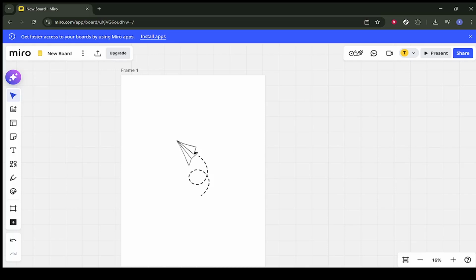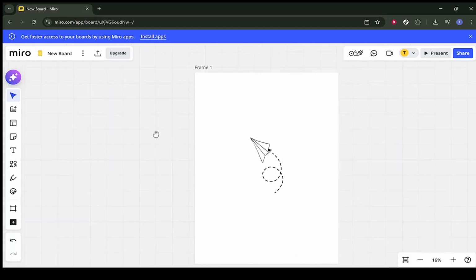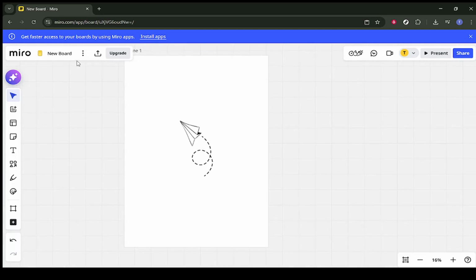In today's video, I am going to teach you how to use Miro board. Start by going to Miro and opening the page where you can create a new board. Once you are there, look for the new board option and select it. This creates a fresh canvas where you can organize ideas, plan projects, or collaborate with a team.